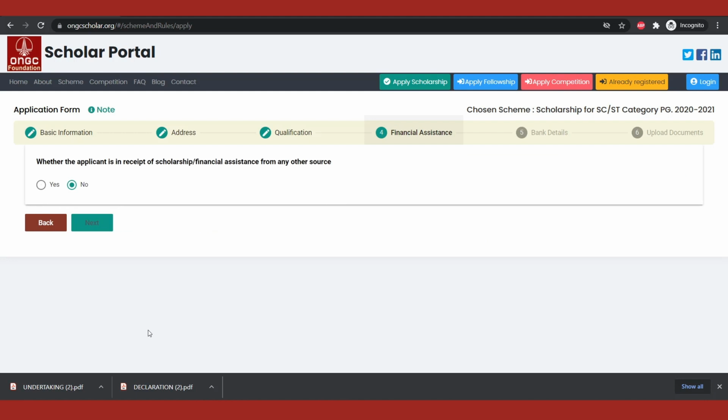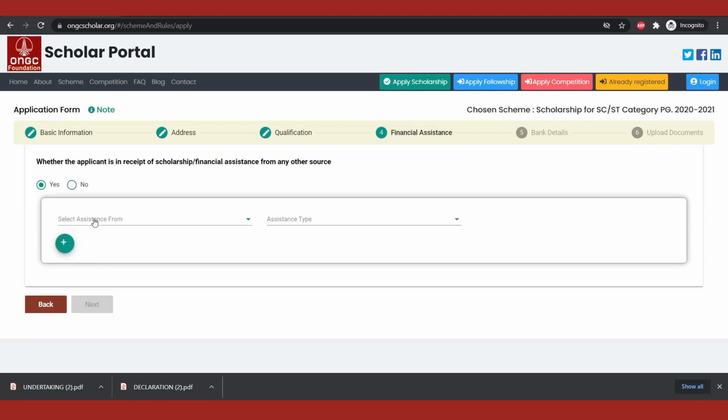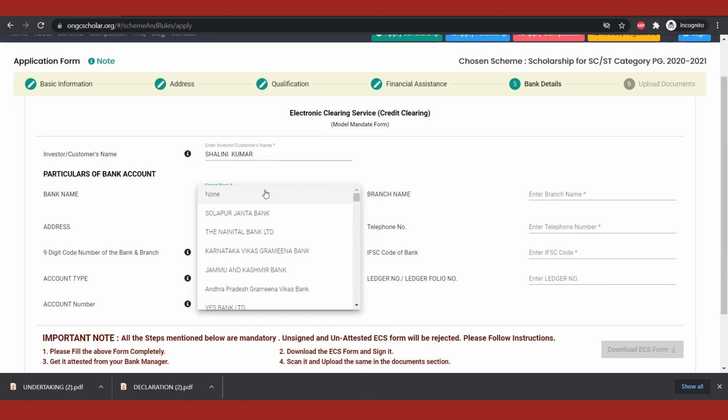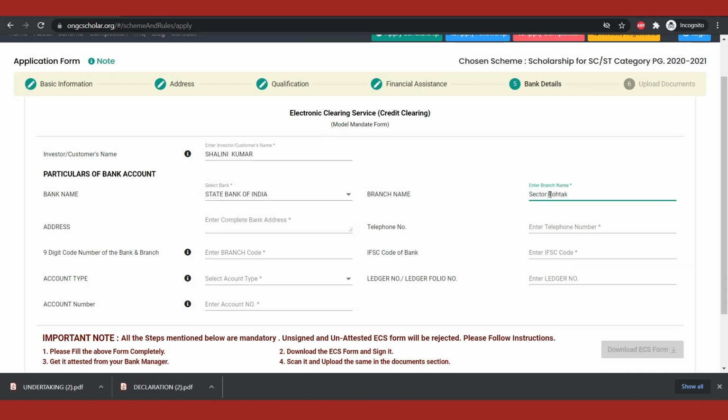Here, you can specify whether you are receiving funding from any other scholarship or financial assistance program. If not, you can select No and click on Next. If yes, you need to enter details of the source of assistance and assistance type as shown. Once you click Next, the Bank Details section is opened. Here, you need to fill in the account details where you wish to receive the financial assistance amount. Please fill these details very carefully.